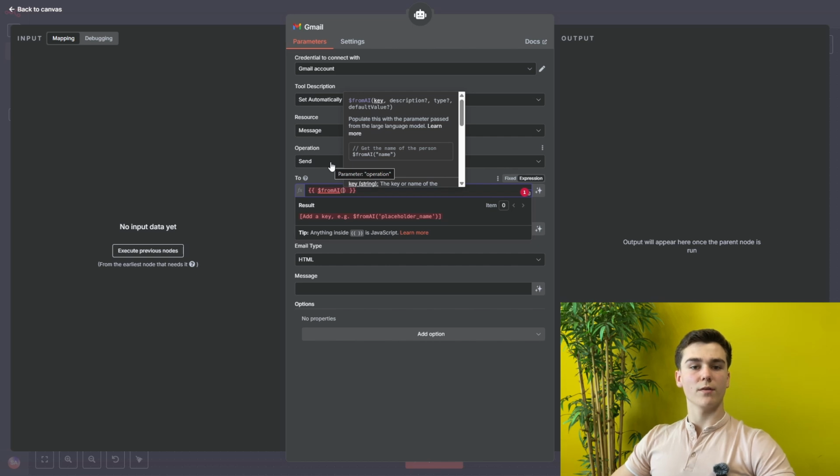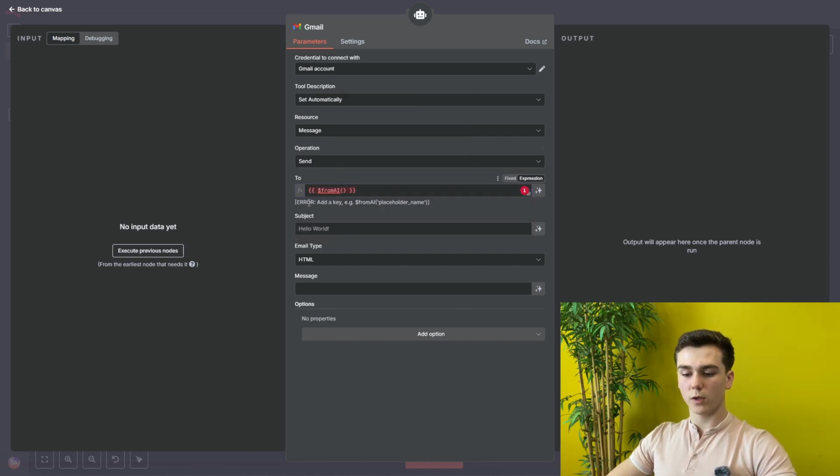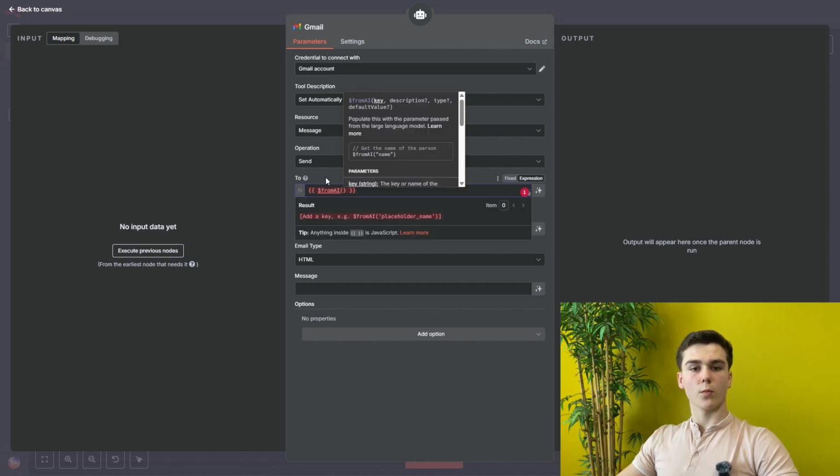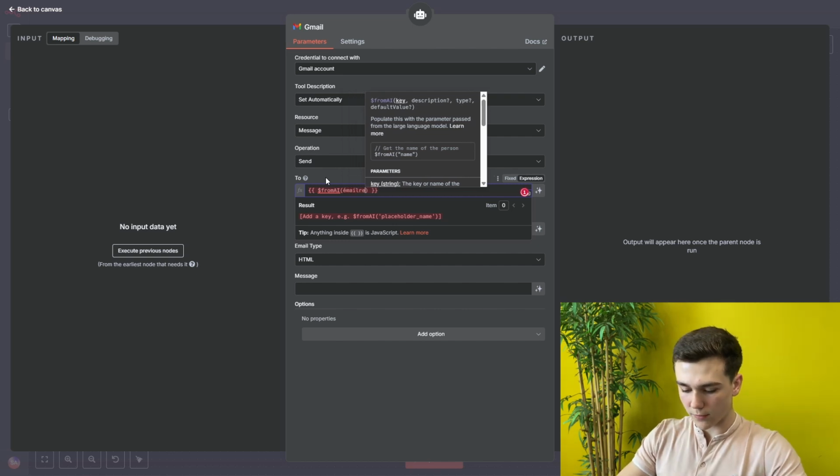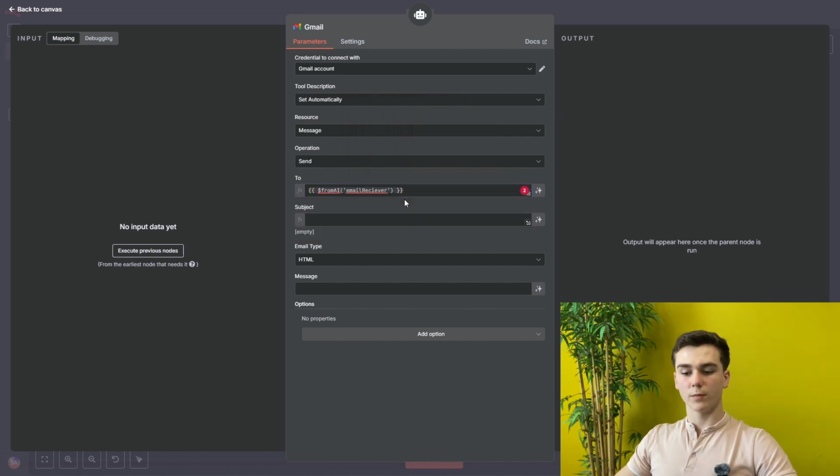So you only have to give it a prompt, and then it will look into your prompt and think, okay, what do I have to input for to? What do I have to input for subject? And what do I have to input for the message? In fromAI, we do have to give it a description so it knows what it has to do. So we will do email receiver. For the subject, it's basically going to be the same as to.